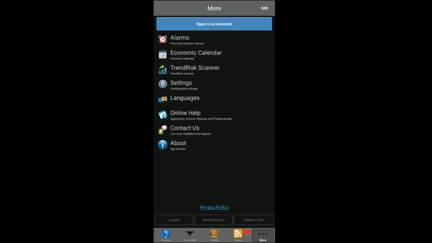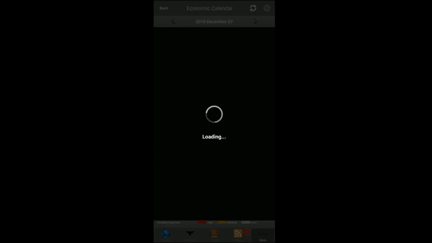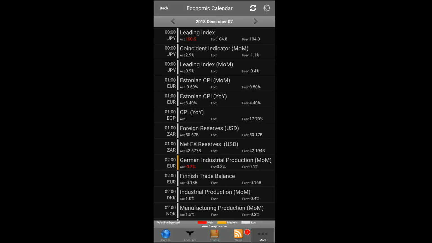Heading back to the More tab now, we also have the economic calendar. This is very similar to the news app, but it just shows a breakdown based off of date, months, years of all the economic events and the economic events leading up to the current date.